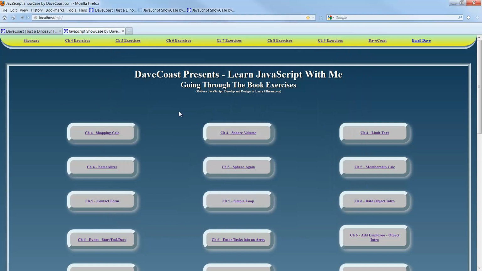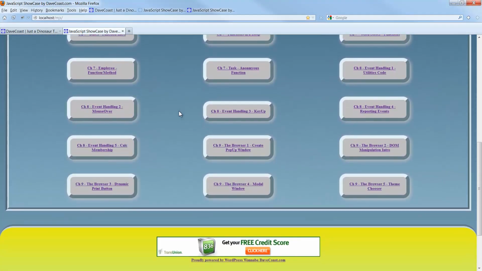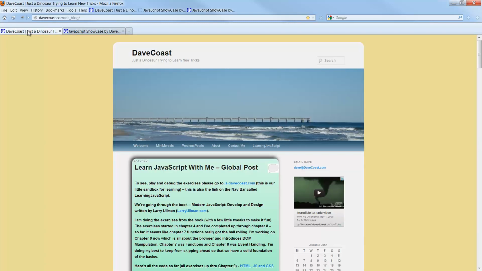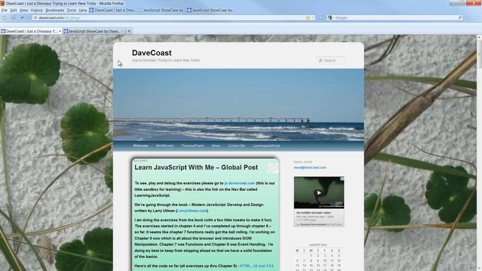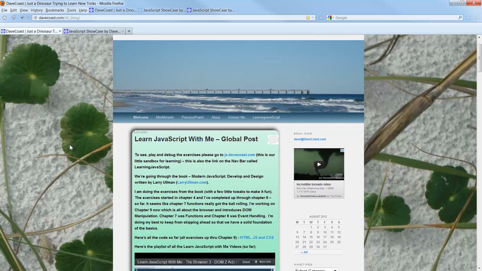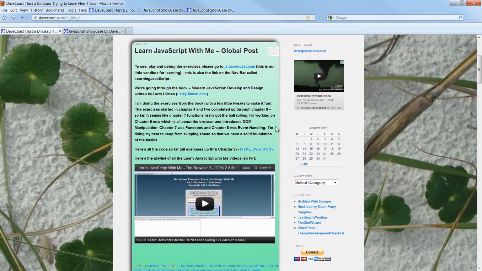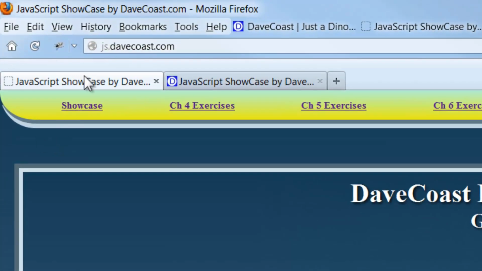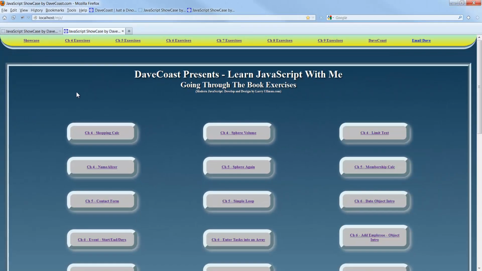I've created just a bunch of pages out here so that I can learn how to do JavaScript and how it works with the HTML and CSS and work things together. And out here at davecost.com, I have a nav bar item called learningjavascript.com. It'll take you to js.davecost.com. And this is js.dave. It'll look the same as what I was just looking at over here. And I'm just working on my local XAMPP server.